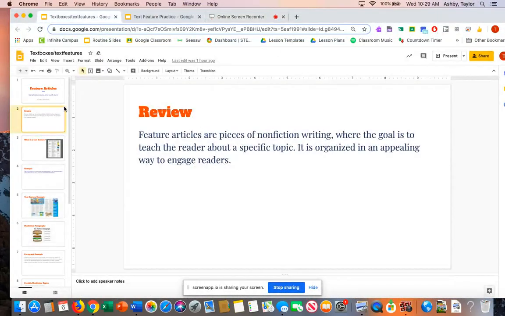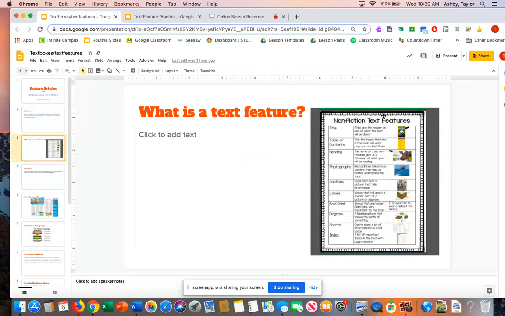All right, let's spend some time as writers reviewing what a feature article is. A feature article is a nonfiction piece of writing. The goal is to teach the reader about a specific topic. Feature articles are organized in an appealing way to engage readers. That's really what our focus is going to be about today. How can we create a feature article that is organized and appealing with our readers? So today we're going to be thinking about how those text features could organize our writing and how it could also engage our readers. Let's spend some time reviewing what a text feature is.